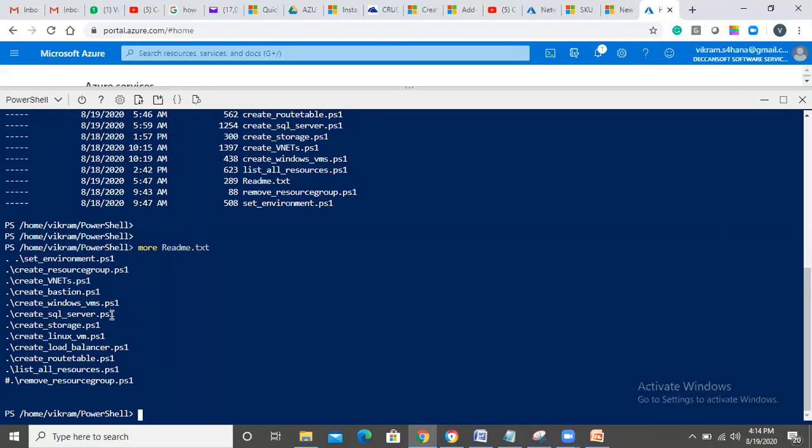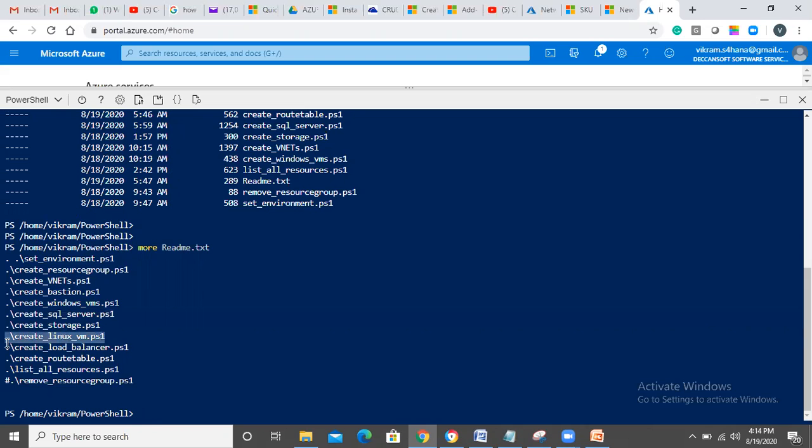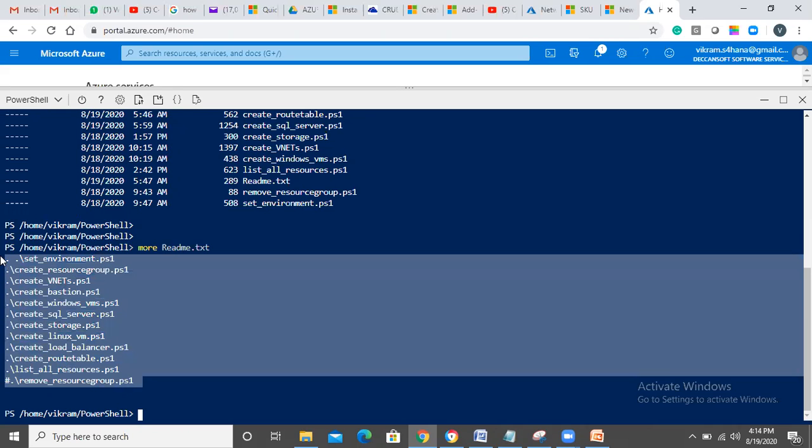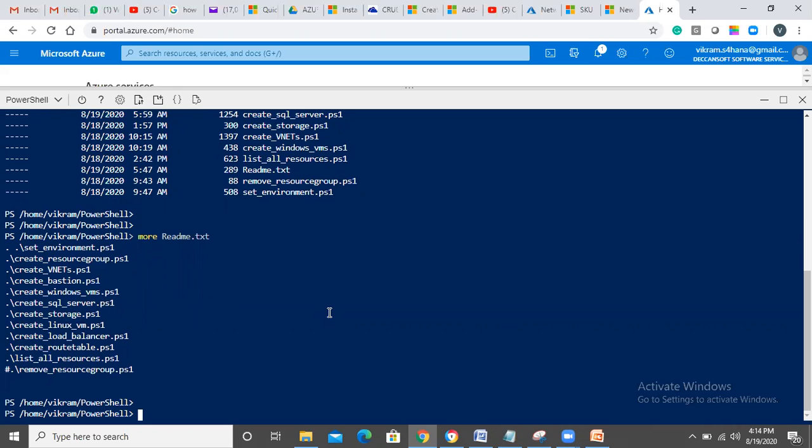And then you can create the SQL Server and the storage. Then you can create the Linux VM. And finally, you can also go and create the route table. So this is the README file. And then at the end, we'll clean up all our resources and the resource group before we log off. So let's get started. My first thing is set environment.ps1.